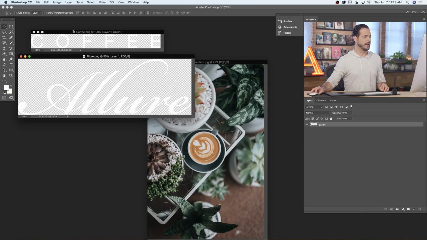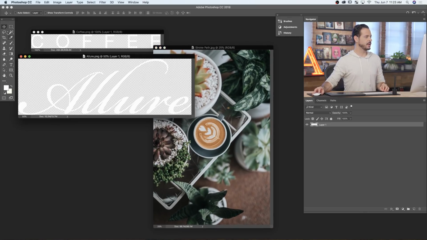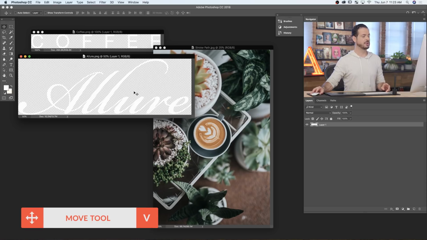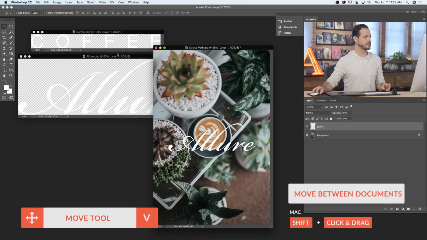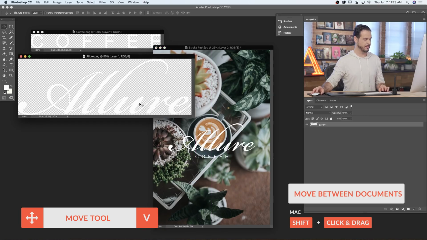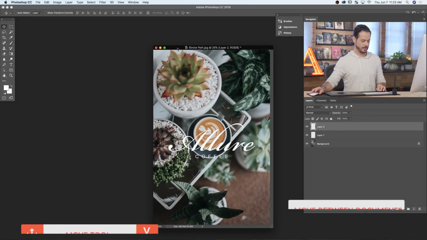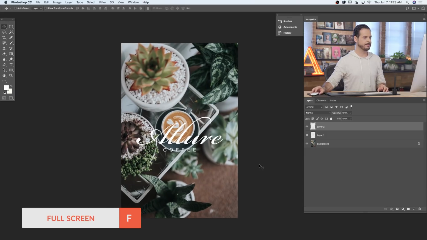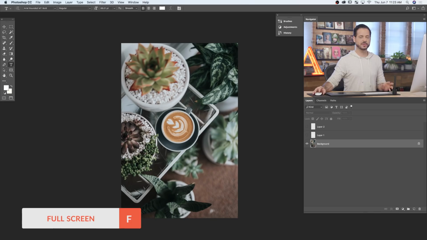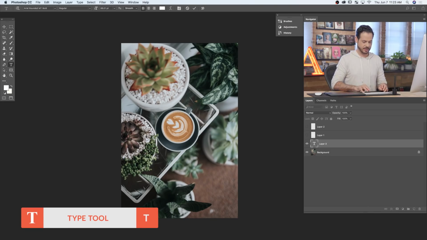So to start off, we have a few different images here. Let's go ahead and use our Move tool. I'm going to hold Shift and click and drag from one image to another. There we go. So there's our Allure Coffee. Let's go ahead and close those out. I'm going to hit F for full screen. Now, I'm going to make those invisible real quick, and we'll just use T for our type tool, and I'm going to type in Allure.